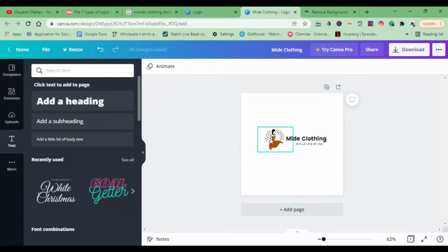Instead of me using this image, you can simply use another image for yourself. You can choose to use your own picture, but just make sure that the picture you are using looks very nice and appealing to anybody that sees your logo online. Anybody that sees this amazing logo online should know what the logo is all about, starting from the name, which is Midday Clothing, and exclusive everyday. That is an amazing slogan to use for your business.